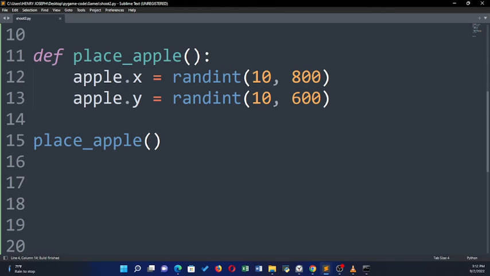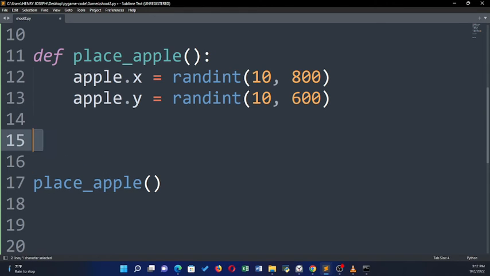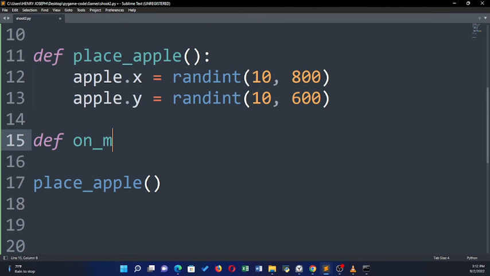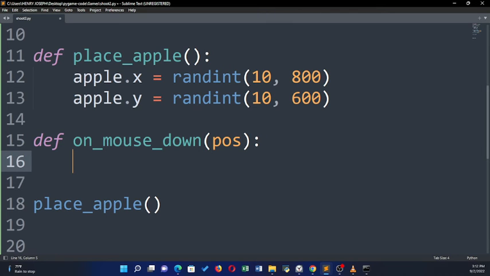After that, every time someone clicks on the apple, I need to destroy the apple, or give them a point, or tell them that they have made a good shot, and then place the apple again on the screen. To do so, I'm going to have to define a function here. Now this function, on mouse down, is predefined. Pygame Zero predefines this function. It will pass to us the position coordinates of the mouse, exactly where the mouse is when it's clicked.